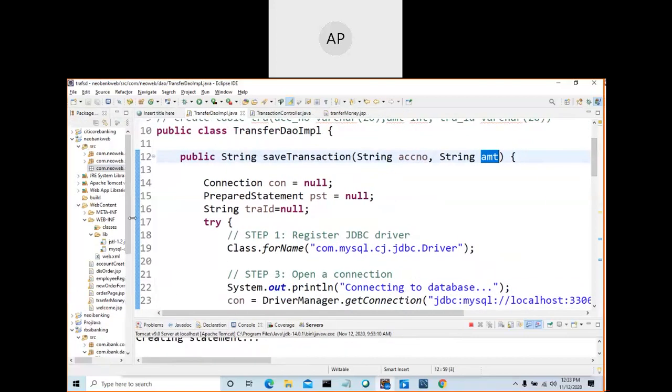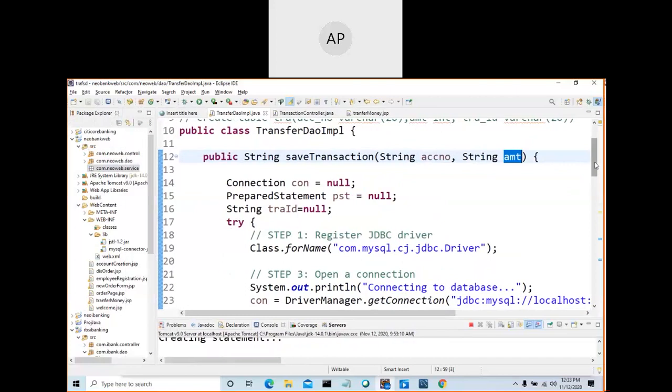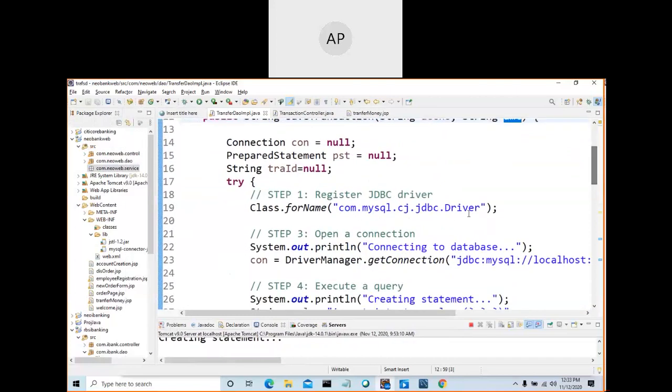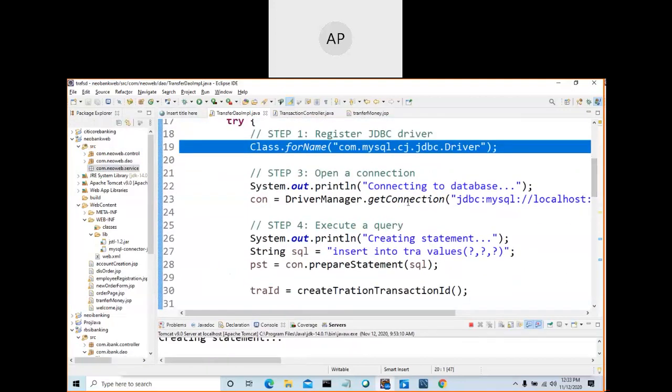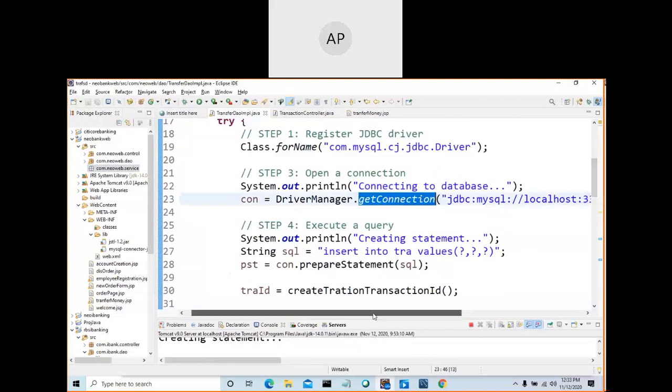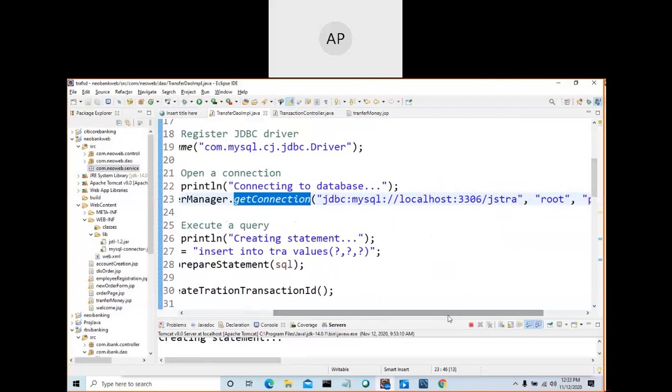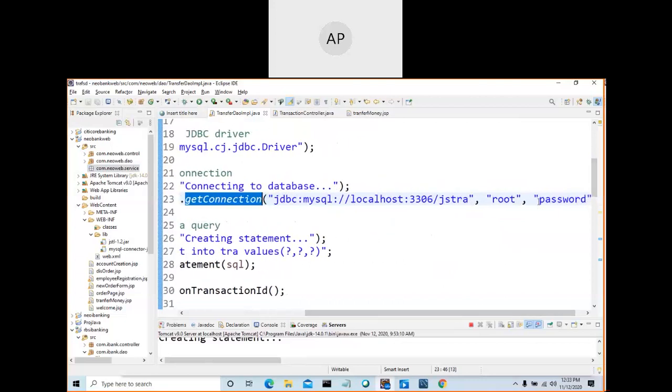You know all these things. When you read about JDBC, you get to know what this is. This one is loading the driver. This one is opening the connection. See, my database, so what is the string? This is the username and this is the password.